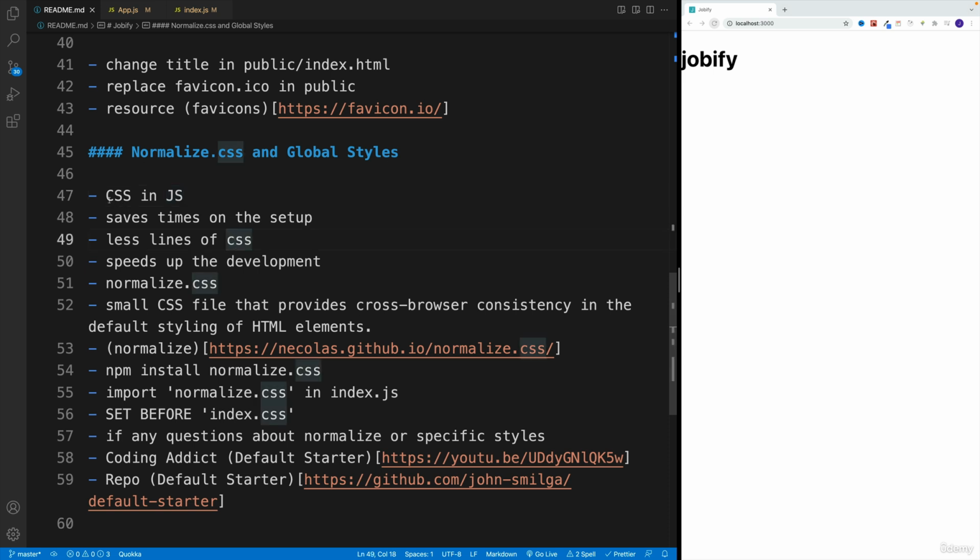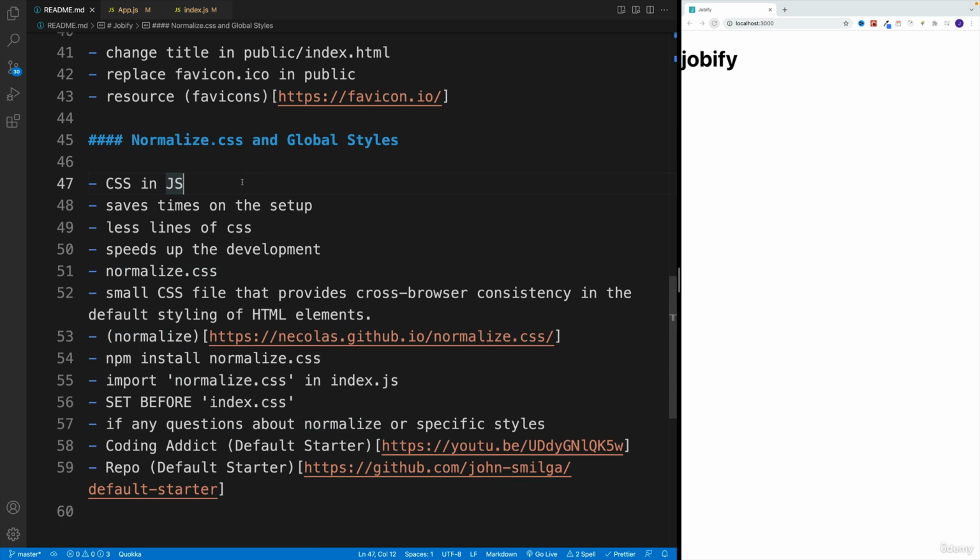And essentially, even though I'm a big fan of CSS in JS, I'm even a bigger fan of normalized CSS and global styles for the following reasons, because it really saves me time on the setup, and I use the same setup pretty much in every project, not just a React one or a Gatsby one or whatever. Even if it's just HTML and CSS, I actually use this type of setup because it allows me to type less lines of code, the CSS code, and in the process, it speeds up the development tremendously. And you'll see what I'm talking about as we start using it.